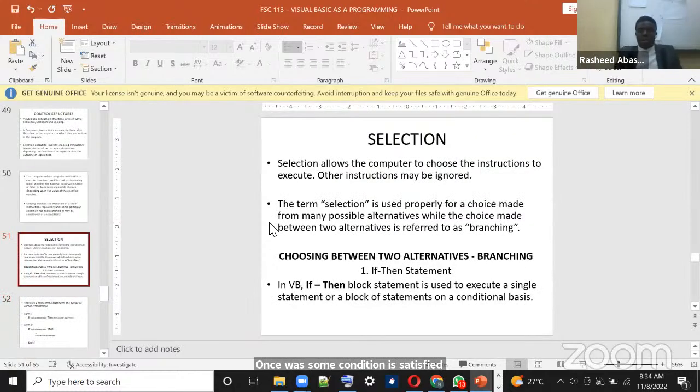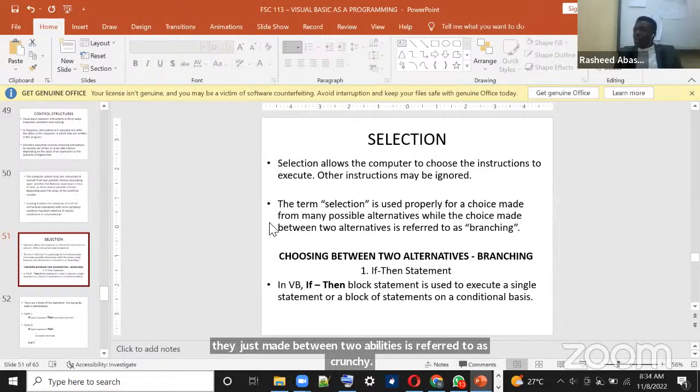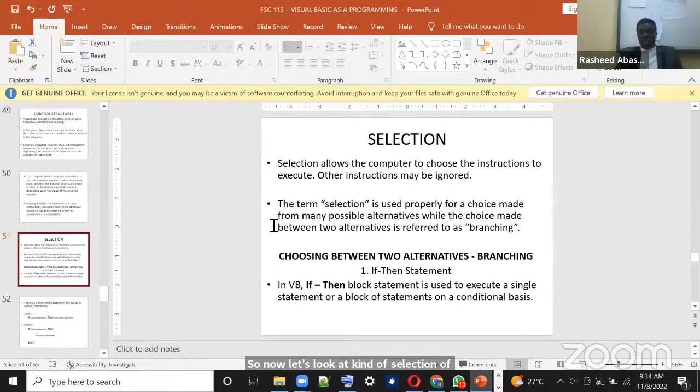Now, let's see selection. Just as I've mentioned earlier, selection allows the computer to choose the instructions to execute. Other instructions may be ignored. The term selection is used properly for a choice made from many possible alternatives, while the choice made between two alternatives is referred to as branching. So now let's look at the kind of selection options that we have in Visual Basic. In Visual Basic, we have what is called the if-then statement.